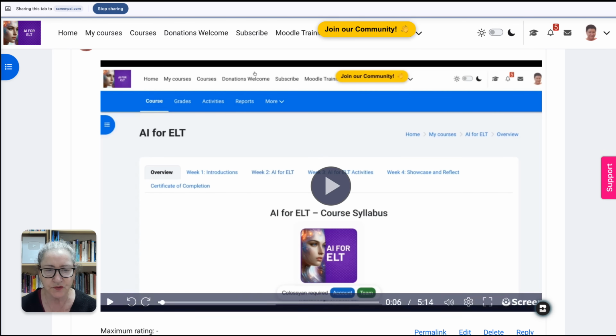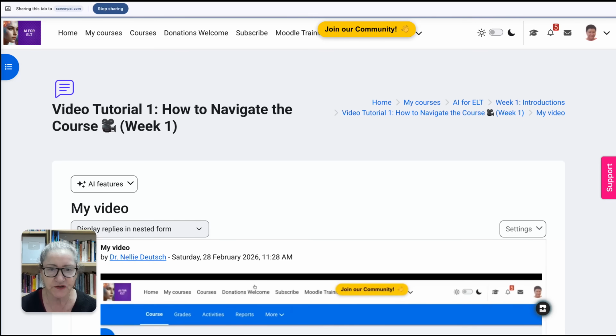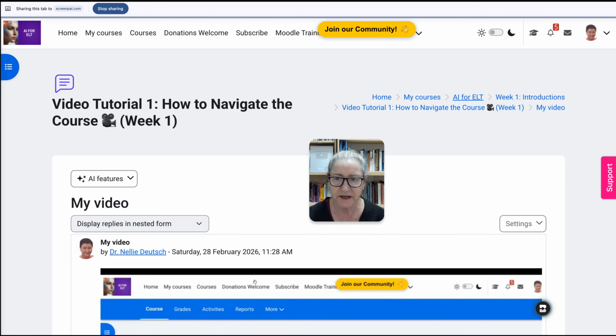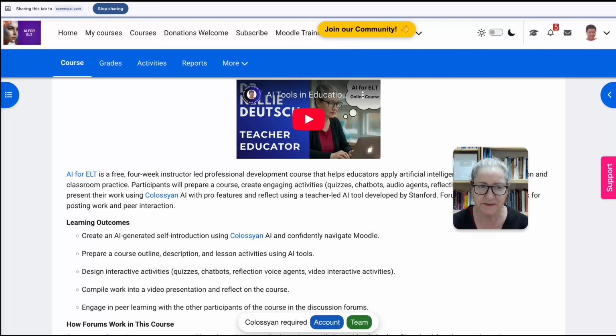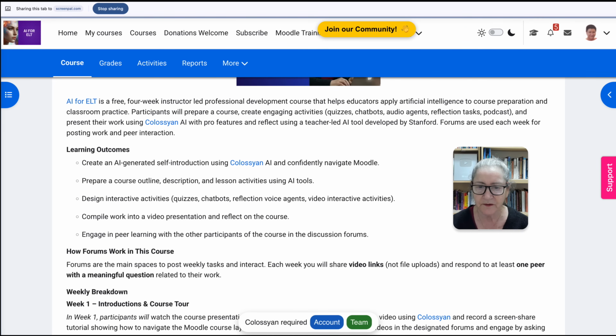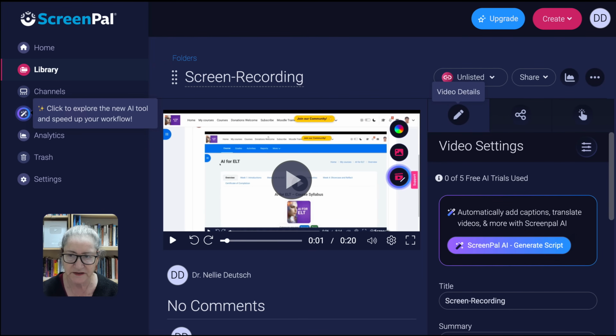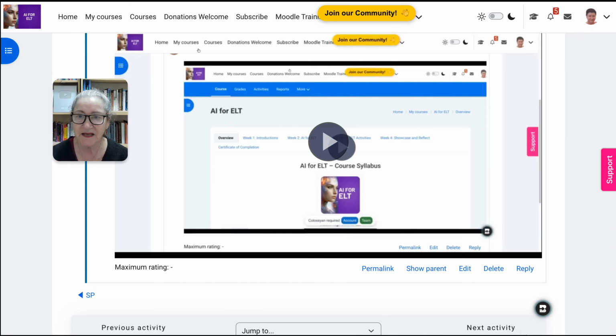Take you on a tour by going into the course, back into the course AI for ELT. Take you through it and explain everything, what's on the left, what's on the right. And then when I'm ready, I'm going to stop or here into Edit Details. That's it. It's that easy.